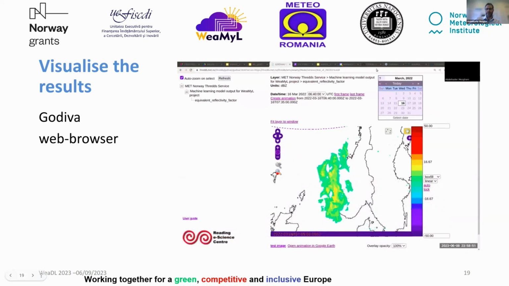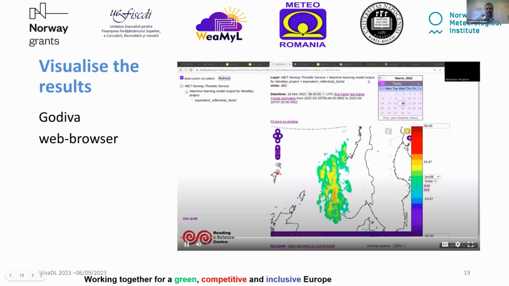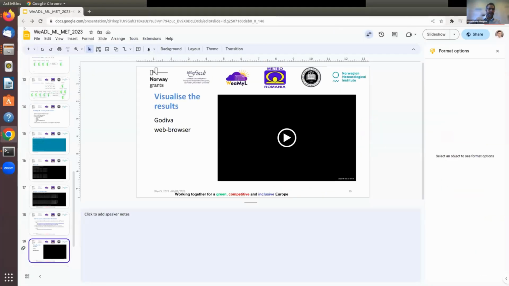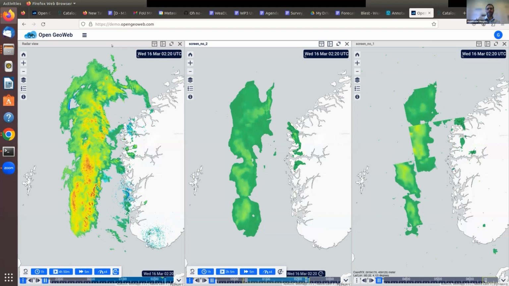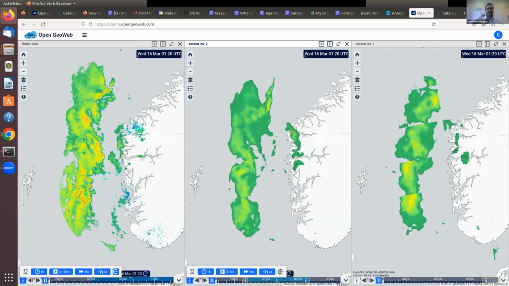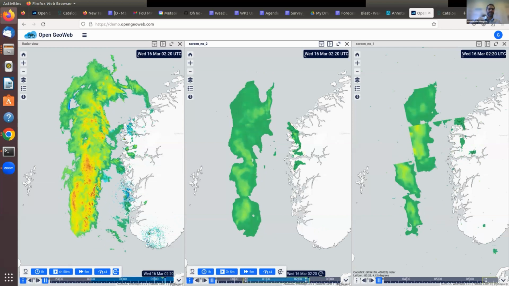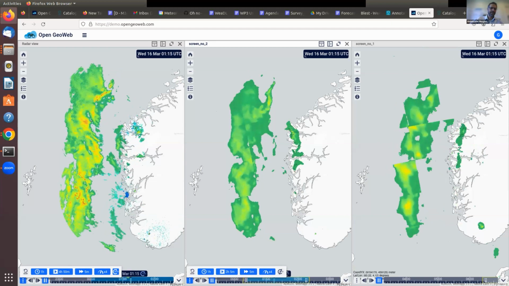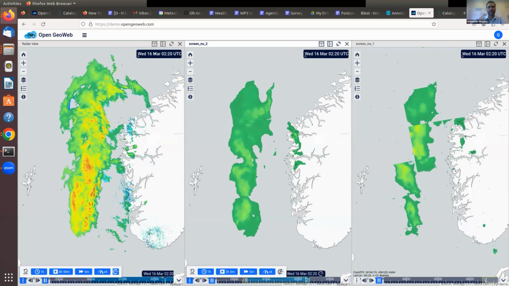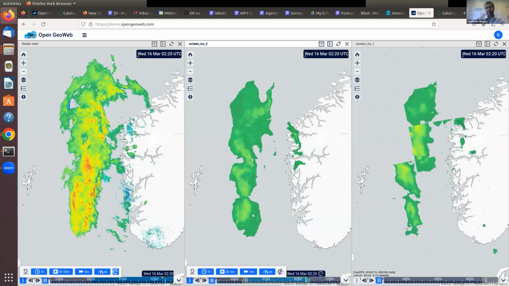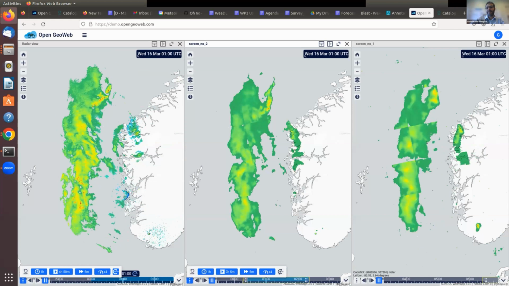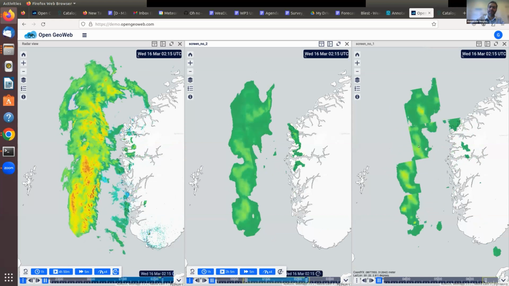So this is mainly for visualization. It complements what has been done with the root mean square error calculations and so on in the training period, but puts more emphasis on the results themselves. I'll try to show you how it looks if we use this Open GeoWeb platform, which is a web browser. The map to the left is based on the observation data set on the 16th of March, so the same event. The map in the middle is, I think, model version 1, I can't remember, but this is just for illustration purposes. And then the map to the right is a different model version.